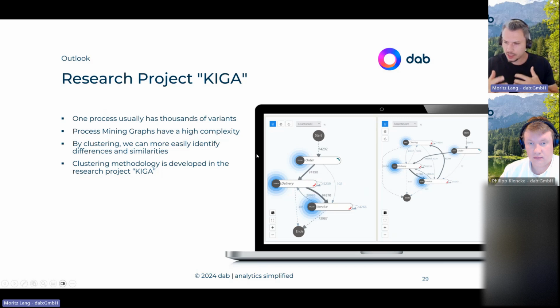And to summarize our whole research project Kaiga, as we have seen, a process like the order-to-cash process we have seen so far usually has thousands of variants, and this leads to a high complexity in those process mining graphs. And this is exactly where we come in with a research project where we tried to cluster such a process mining graph into different clusters. And that methodology was developed in our current research project called Kaiga.